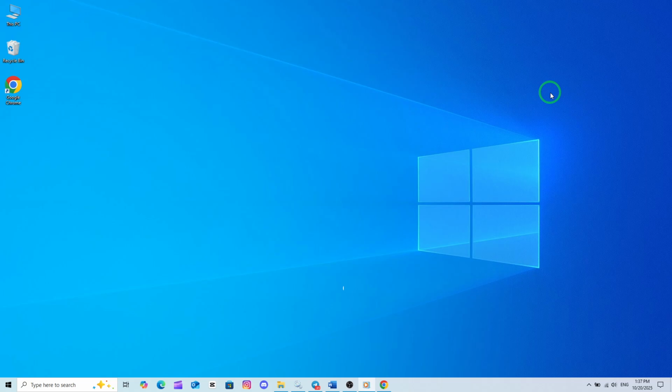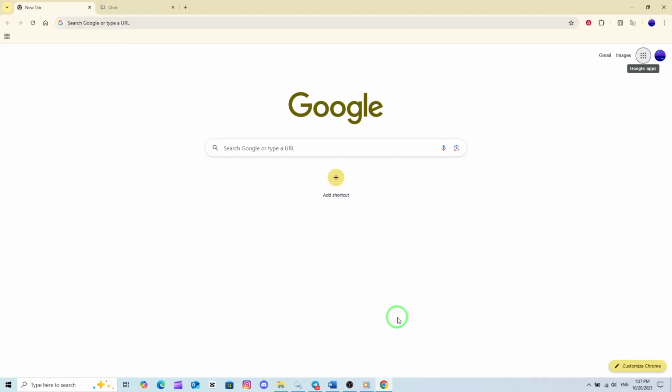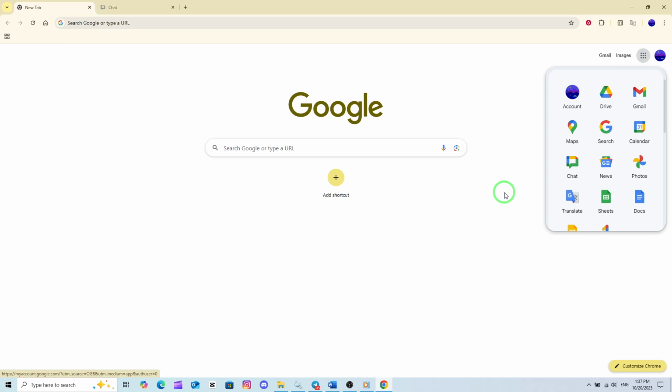Let's get started. First, open your web browser and go to google.com. You'll need to be signed in with your Google account to continue. Once you're on the homepage, look toward the top right corner of the screen. You'll see your profile photo, and right next to it, there's a small icon made up of 9 dots arranged in a square. This is the Google Apps menu. Click on those 9 dots to open it.